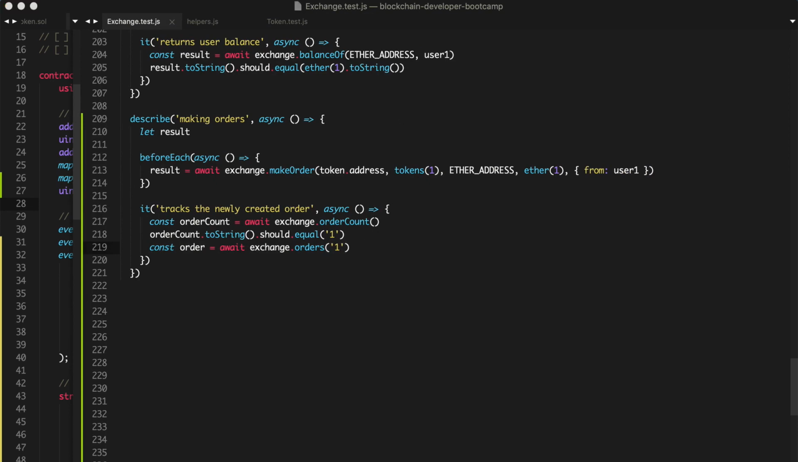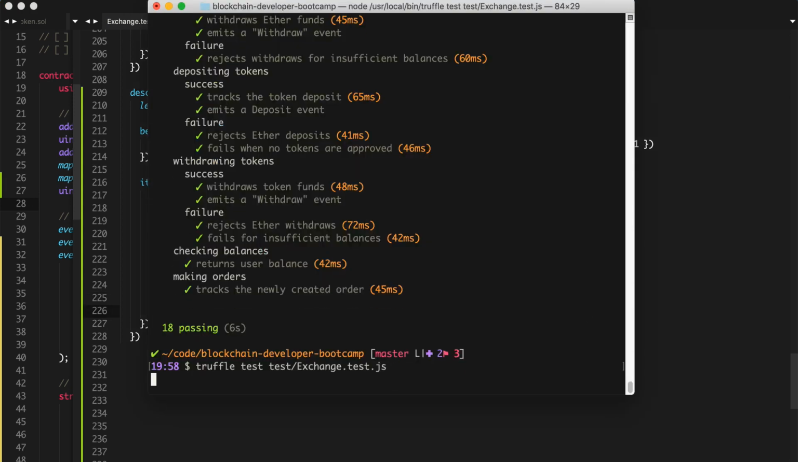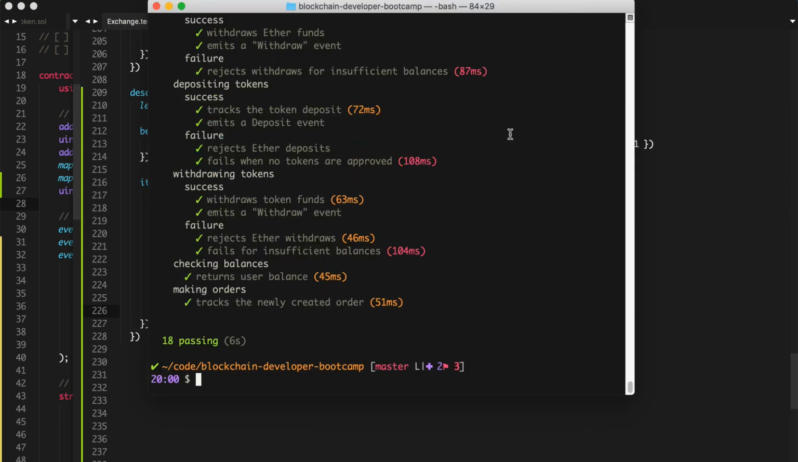And now we can actually dig into that order to make sure that all the attributes are correct. Okay, and I'll do that like this. All right, we checked that the ID is correct, that the user is correct, the token get is correct, the token give is correct, ether address, amount, and timestamp. Okay, so let's save this and run the test. All right, it passes.